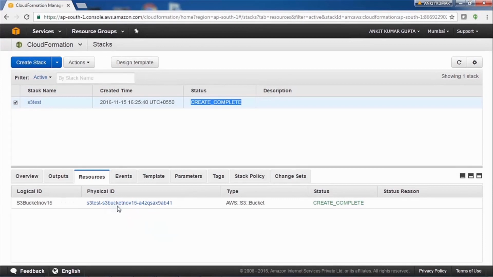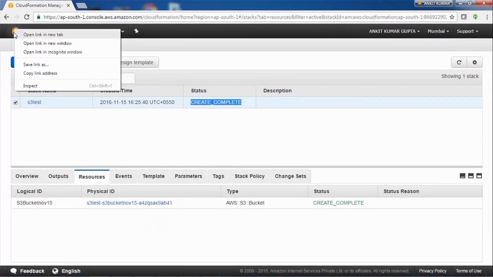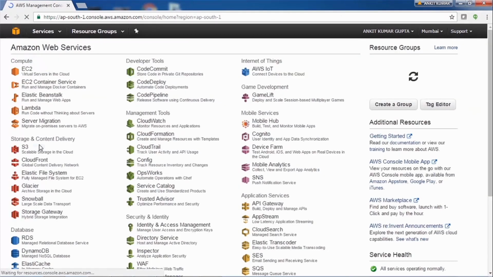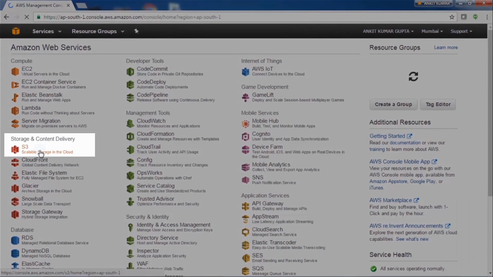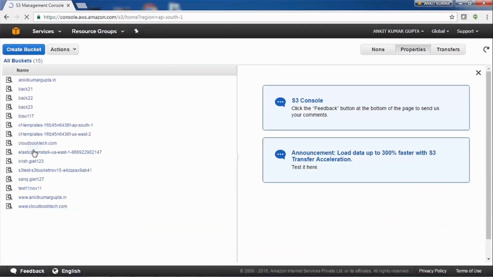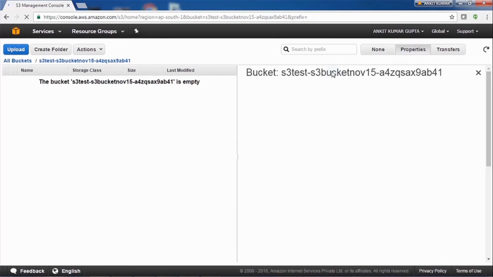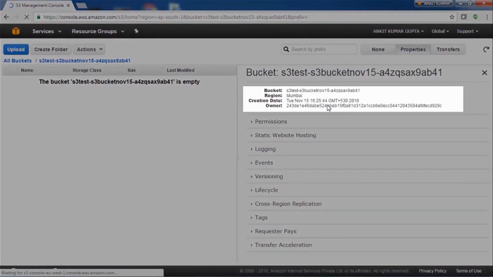Let's go back to the console. Click S3 under the Storage and Content Delivery section. As you can see, our bucket is available. Click the bucket name. As you can see, the bucket is empty. Click the Properties button to view the properties of the bucket. As you can see, it has been created in the Mumbai region.